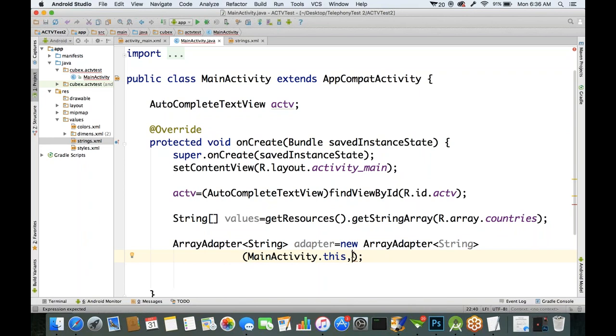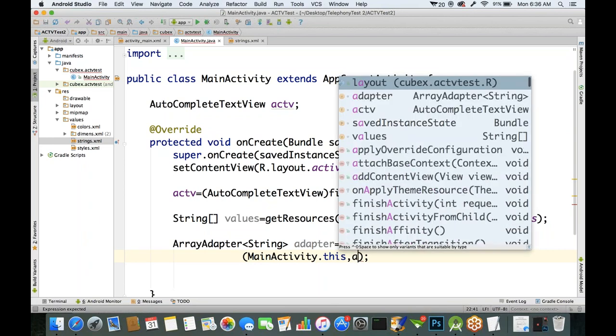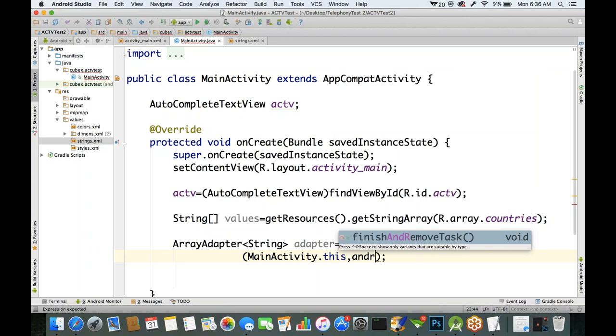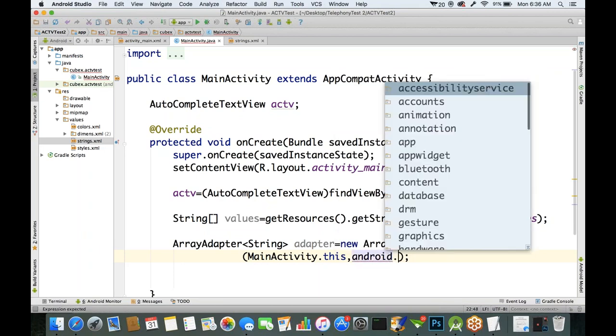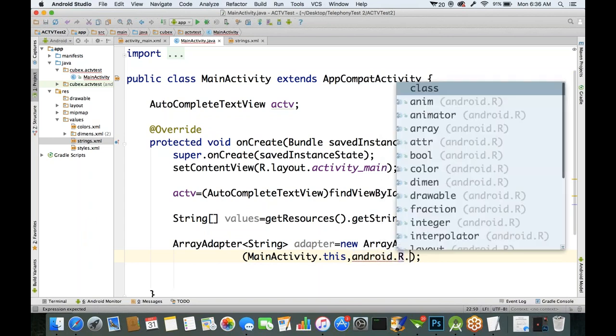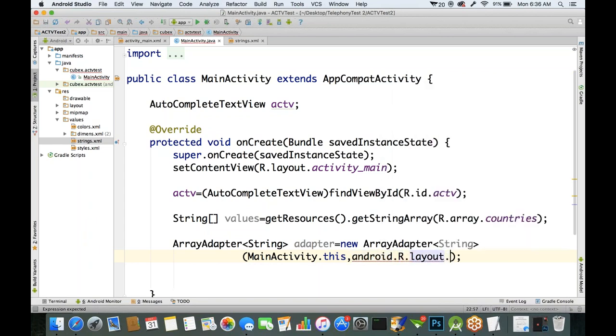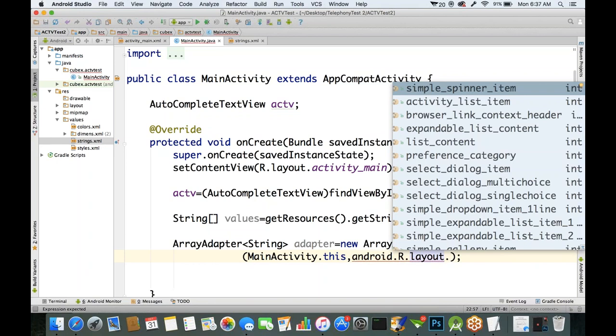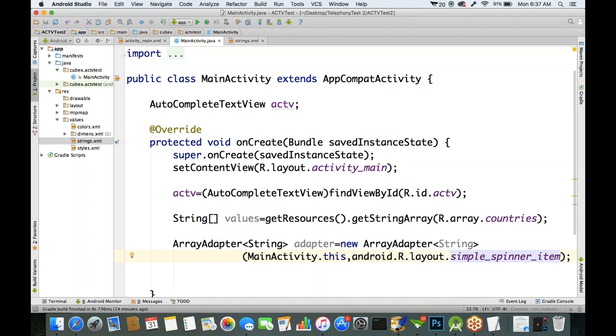If you want to access the XML file which is created in the layout folder, simply we specify r.layout.xml file. But if you want to get the Android built-in XML file, then we have to specify this: android dot r dot layout dot. All these are the built-in XML files. You can take any built-in XML file. So these are the three parameters you have to specify.